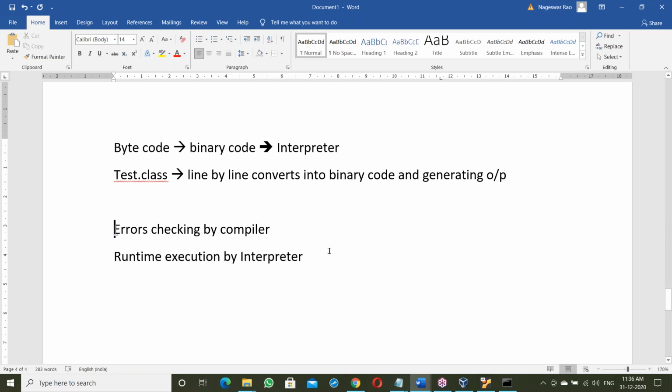So there are two things working here, the compiler as well as the interpreter. Java depends on both. The first step is the compiler part, the second step is the interpreter. First the compiler works, next the interpreter works. In the case of Java, two things will be working here.